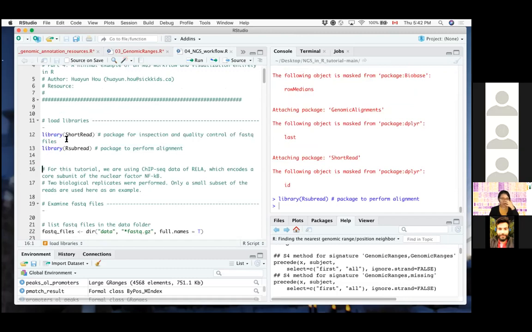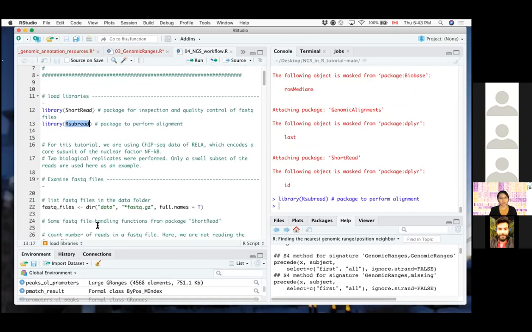ShortRead is more useful for inspecting and quality control of the raw FASTQ files, versus Rsubread, which provides you functions with alignments and gene quantification and so on.